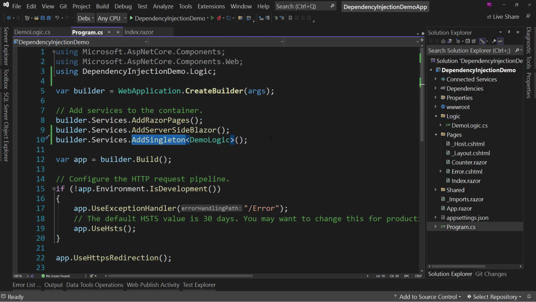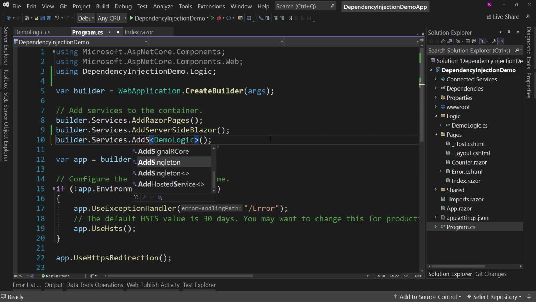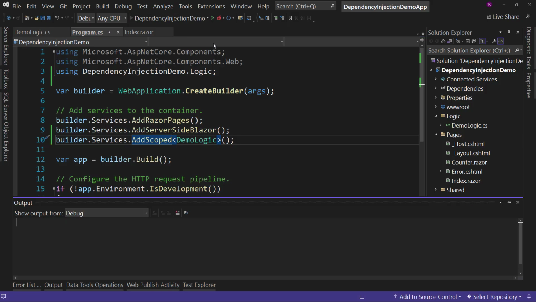Okay, so we've got singleton, which is one instance for everybody, and we have transient, which is a new instance every time you ask. But there is a middle ground, and that is AddScoped. Now, what AddScoped does is it is a singleton per person. So let's see this in action so it makes a little more sense.